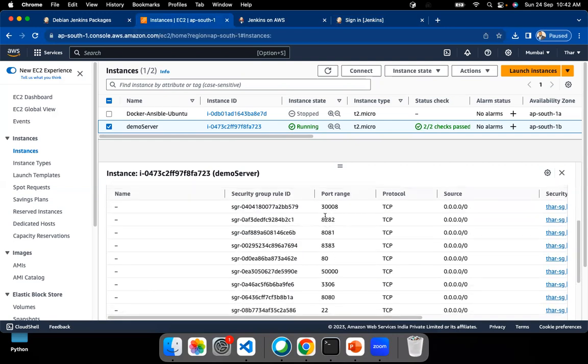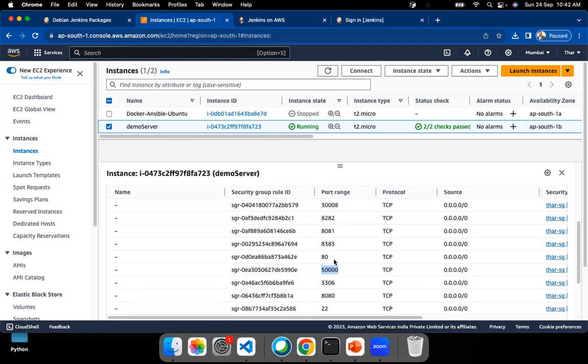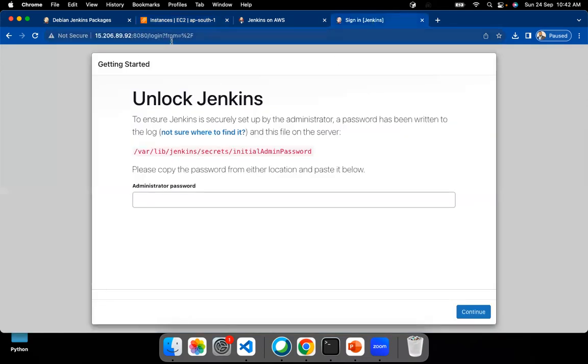I have this range of ports already whitelisted: 8081, 8282, 8080, 3306, 22, 3008, 50000. All these ports are already whitelisted, and the firewall is open for them. That's why I'm able to log into this server. This is accessible. You'll get this on your server also, but don't put it now. Let me do it because I have to do the administrative password setup. So let's copy this.